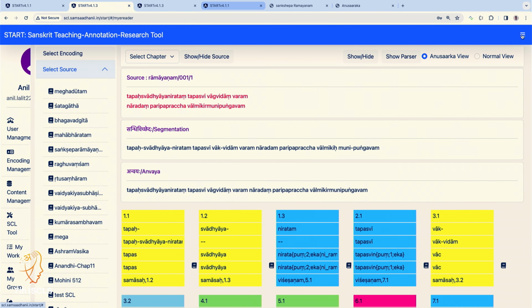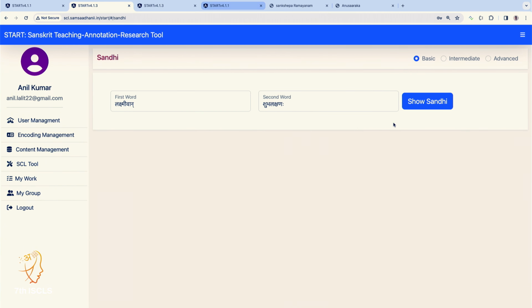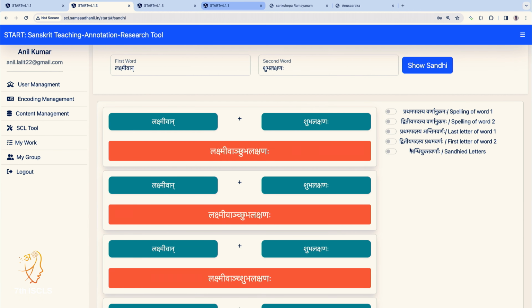Now I'll come back to the other resources, the SCL tools. Whatever tools you have seen in Samsadhani are available here also, but we have developed them a little bit further. We have just updated some versions, like Sandhi. And for Sandhi, now you will be able to see it like this.